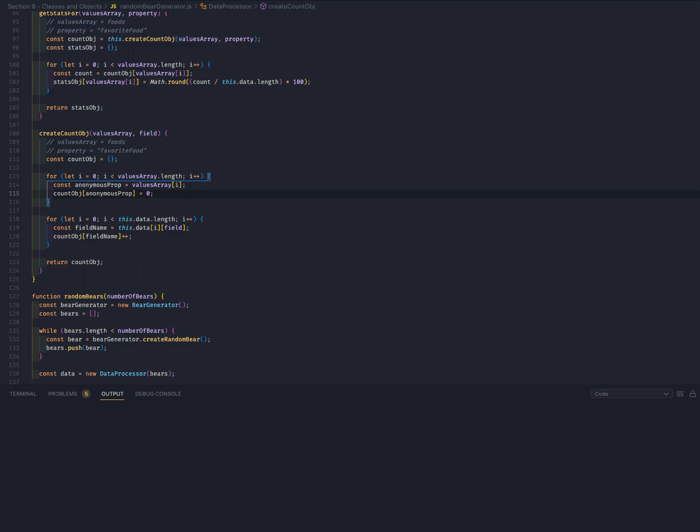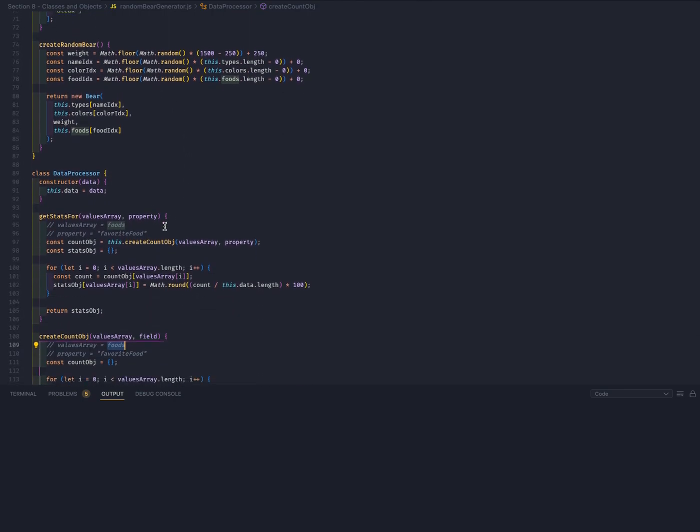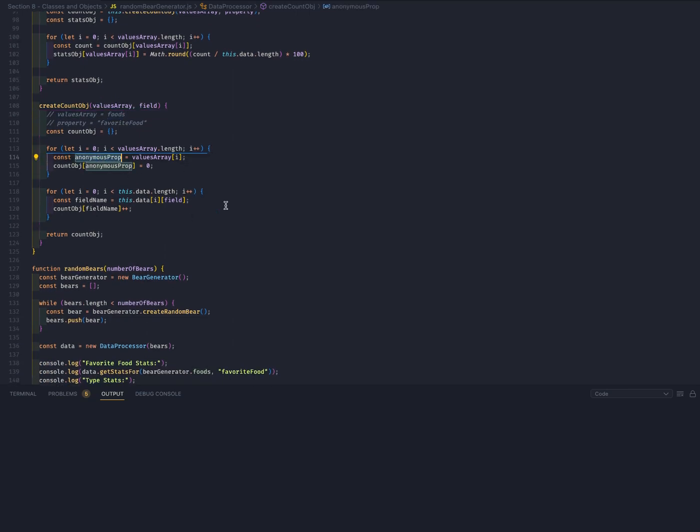I hope that's a little clearer. So this is the anonymous property, and the anonymous property is going to be the first value in the values array. The values array is foods. The first value in the foods array, if we go all the way up, is honey. So this very first property is honey, and we're setting it equal to 0.